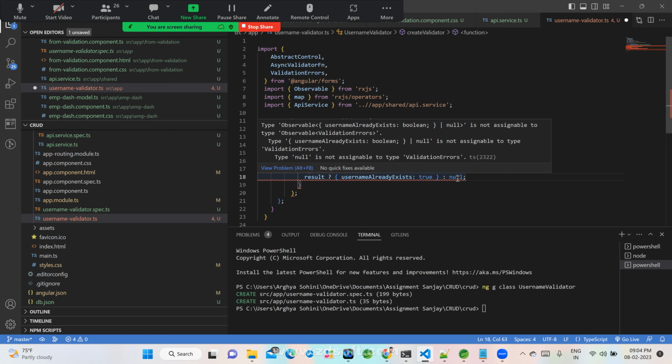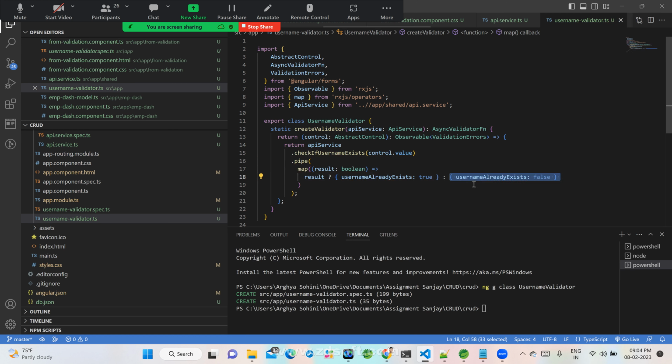In line number 17, you have added a TypeScript checking Boolean. See, correct. So it should be true or false only. Correct, correct. So yeah, that is one thing.